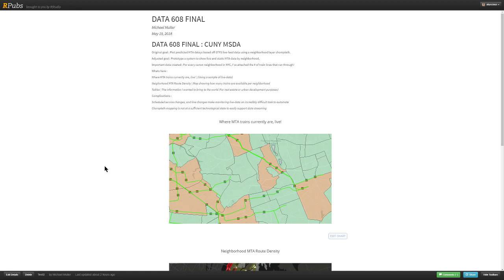The original goal was to plot predicted MTA delays based off GTFS live feed data. The adjusted goal basically became a system to show live and static MTA data by neighborhood, so that I can extend it into an app later this summer on Android.